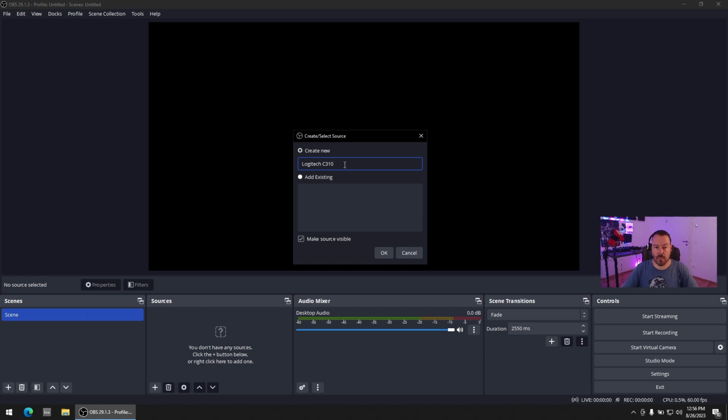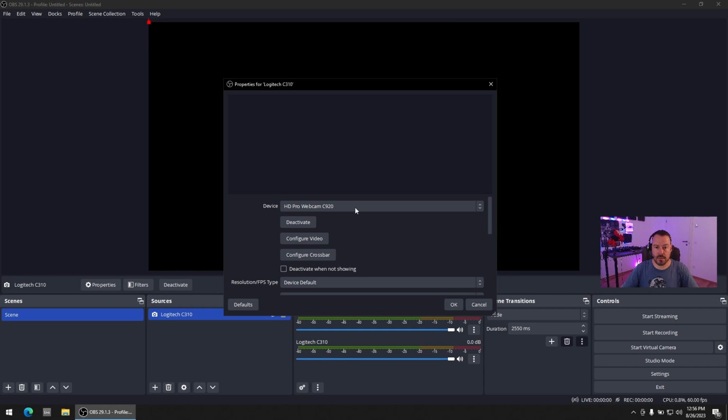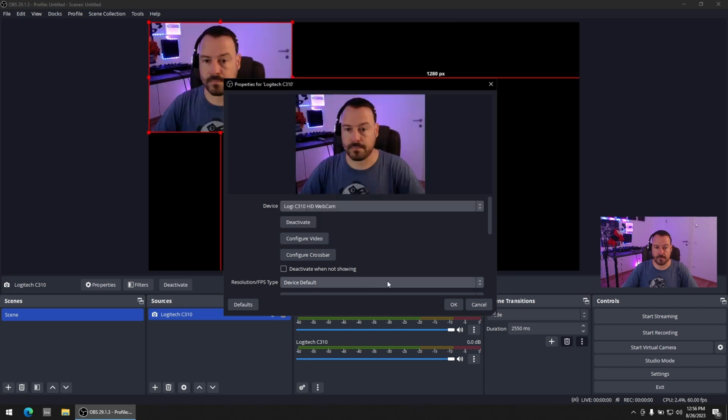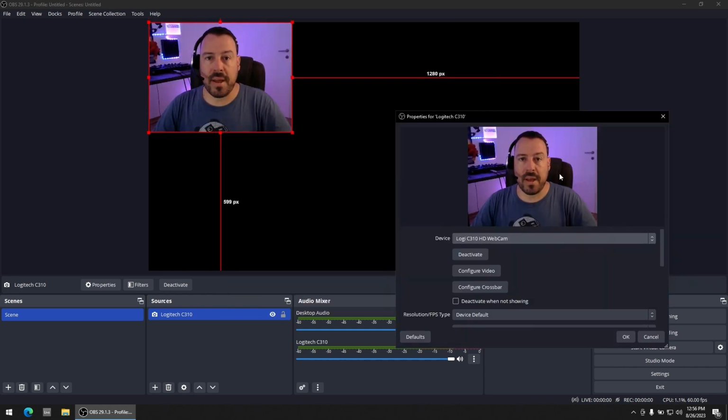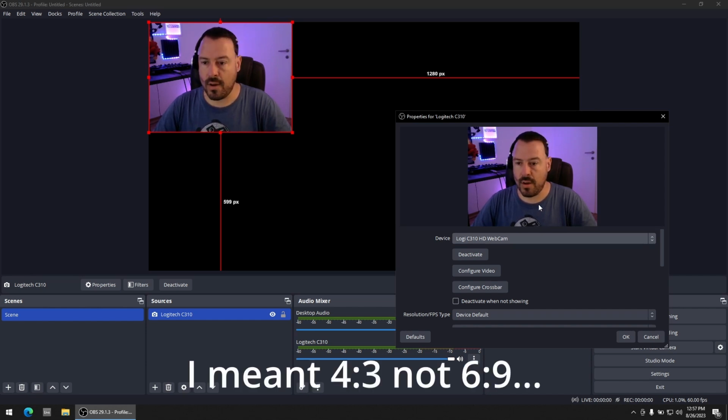So we're going to call my camera by the name of it. We're going to click on OK, and then we're going to select the camera, and here it is. Depending on the camera you use, it's possible that it's not going to be in full HD right away, and it might be in 16:9 like you have now.